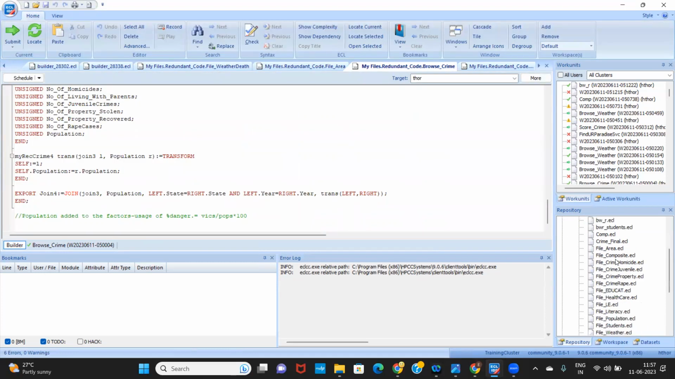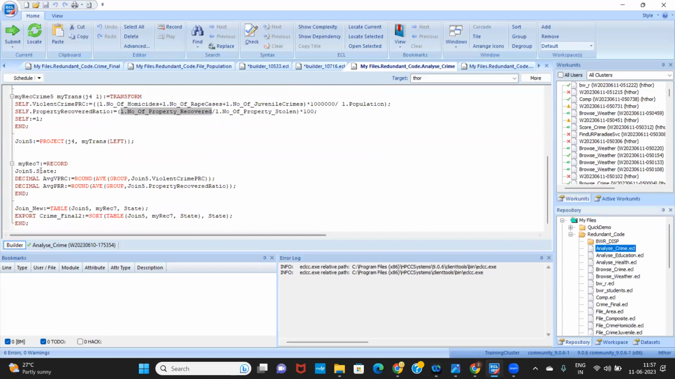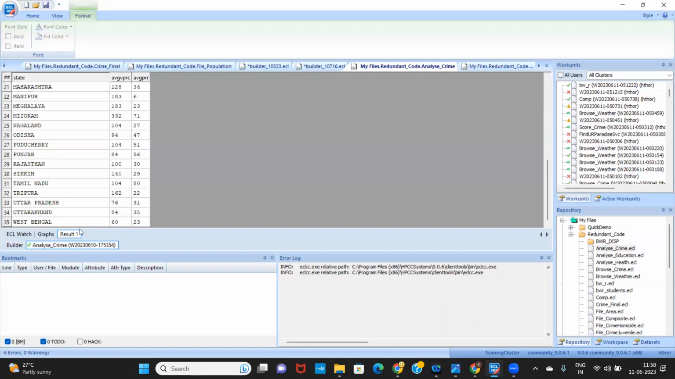So let's move on to the analyze crime file. The analyze crime file just consists of a few transformations, which include the total number of victims, that's homicide, rape, and juvenile violent crimes, right? Because juvenile crimes are very serious. And then divided by population and scaled up to a number which is way more than 100,000, just for enhancing readability. That's all. And then we also have the property recovered ratio, which tells us the amount of property that was recovered after being stolen. And then we group the data, create an average of them and round it up, right? And then store this in a table and sort it, which will look about like this.